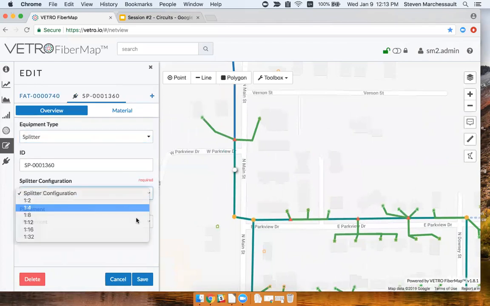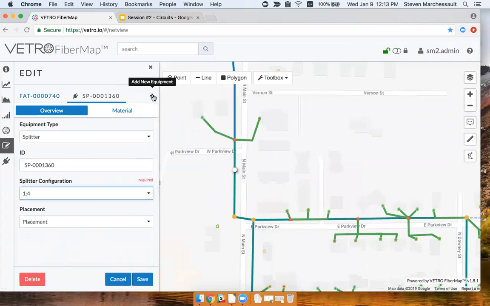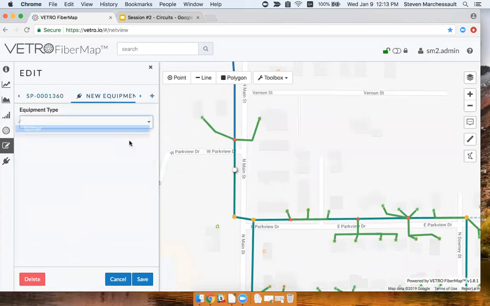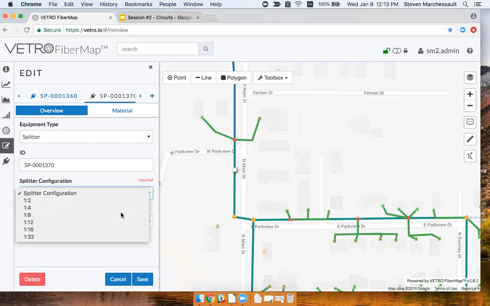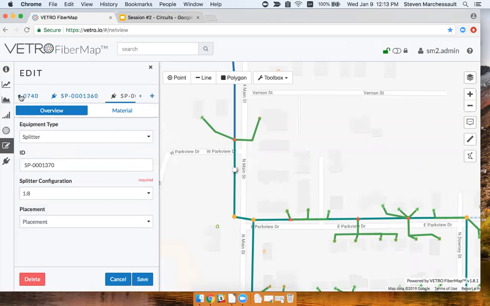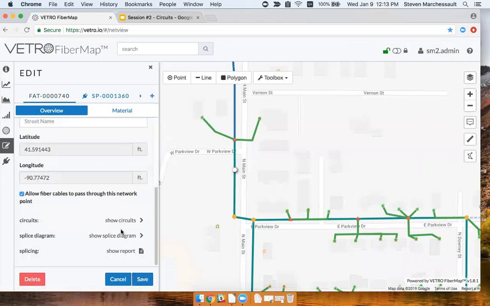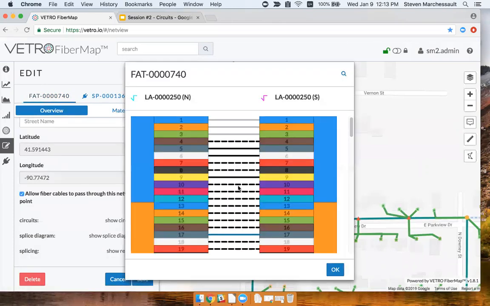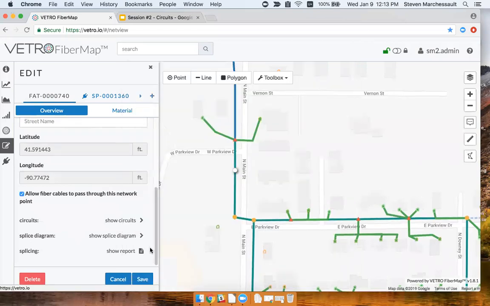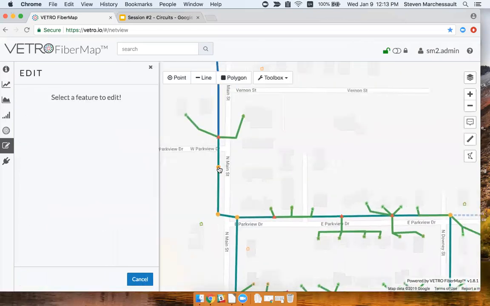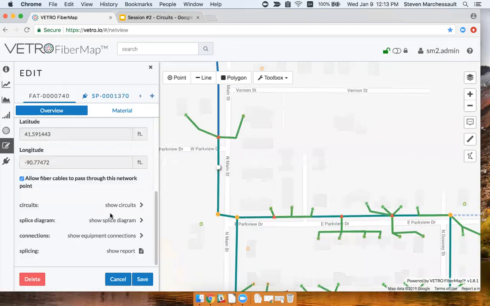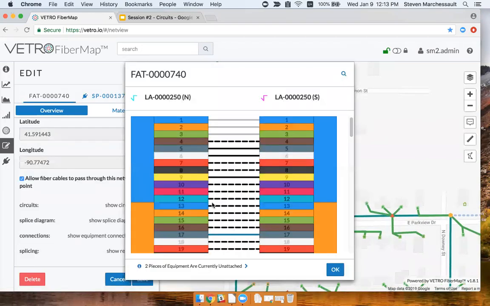We'll indicate that it's a 1x4. And to show how we represent cascading splitters in case of a GPON or home run setup, we can attach another splitter like this and add whatever configuration here. And now when we head back to the attributes for our FAT and open the splice diagram, first I need to save. I'll save these equipment types, open the FAT, open the splice diagram.